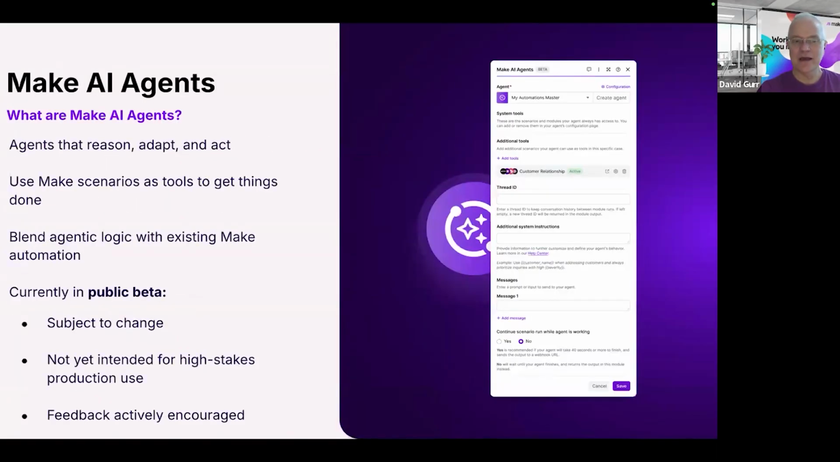So, what are Make AI agents? The short version is that these are agents that can reason, adapt, and act using Make scenarios as tools. You give them a goal in plain language, and they figure out how to get it done using the tools you've already built. So, why did we build this? Well, a lot of people wanted more flexibility with automation, especially when it comes to input that's hard to predict. And at the same time, you told us that you don't want to give up the structure and power of the Make platform. This brings both worlds together.